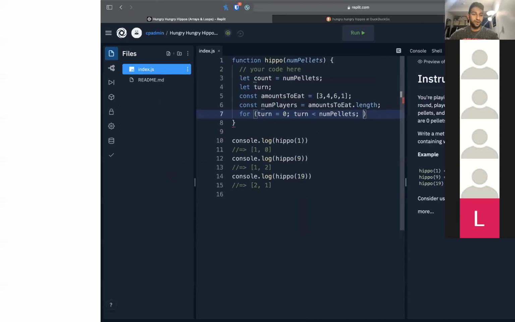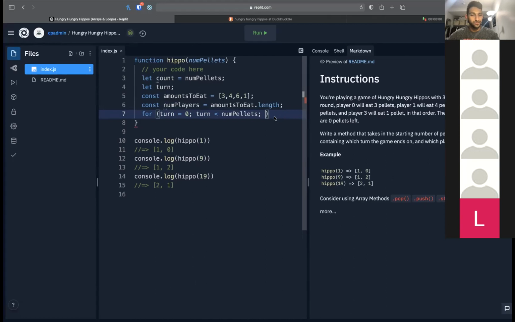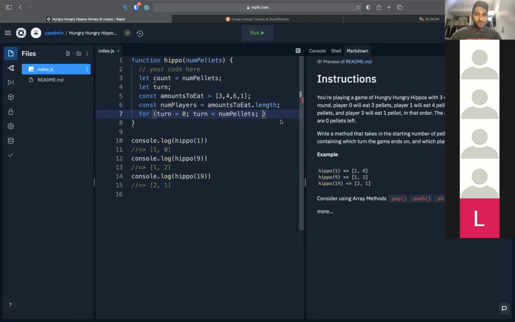There might be this one player who really sucks at the game and just never gets any turn, which is very unfortunate for that person. All right, and then we're going to increment the turn every single time.